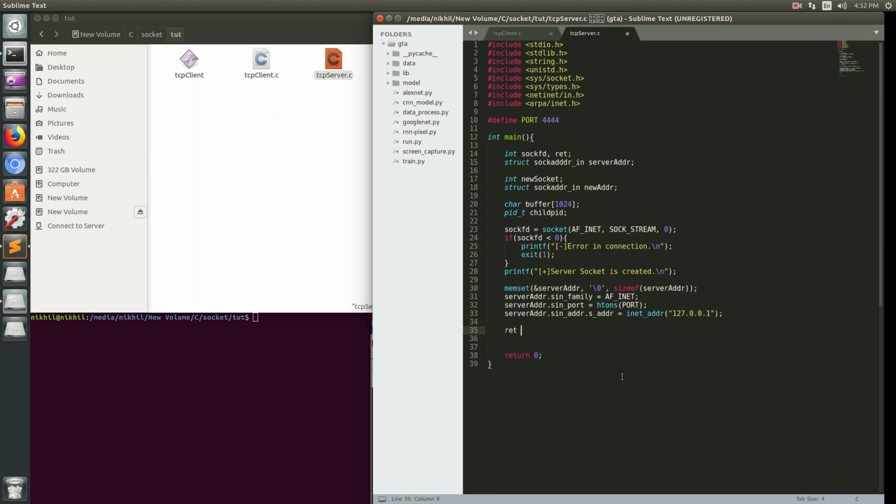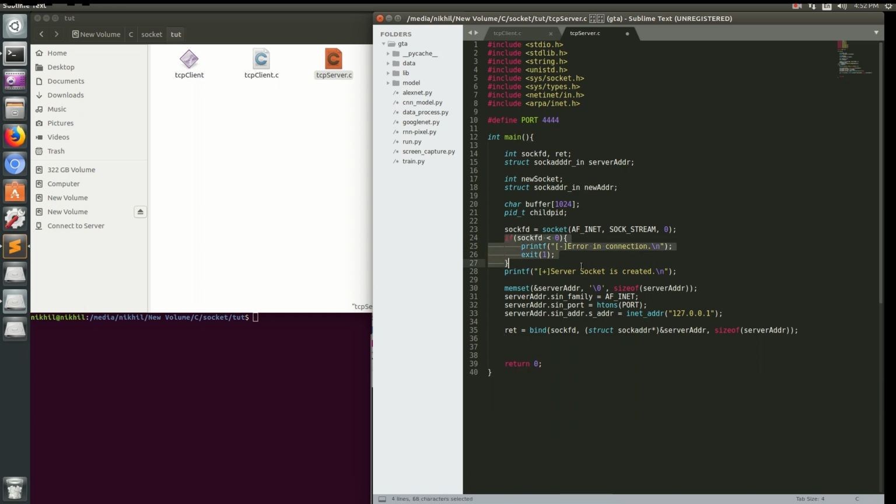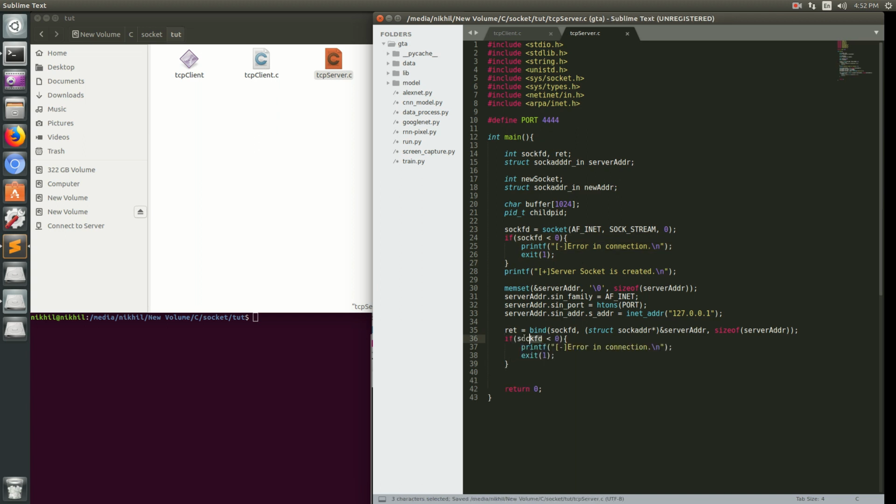Now we will bind our IP with the specific port. So fd, struct sockaddr pointer, the server_addr and the size of server_addr. Again, copying this message: if there is any error in the ret, if its value is less than 0, then print the error and exit the program, or we can say "error in binding".